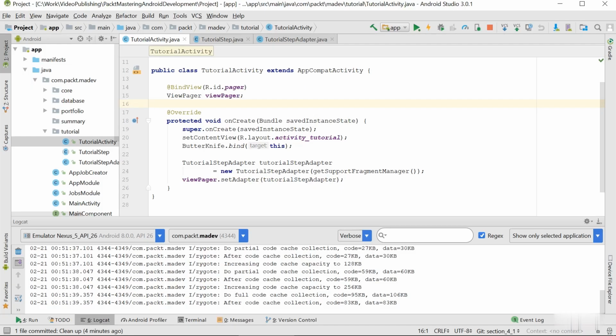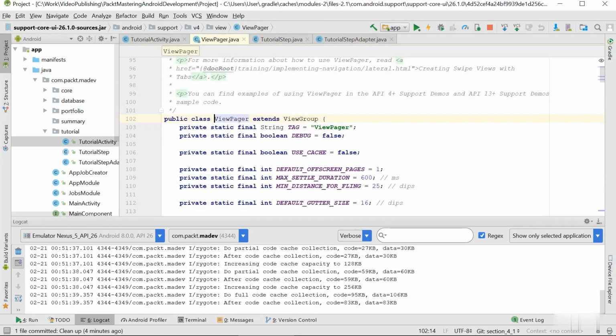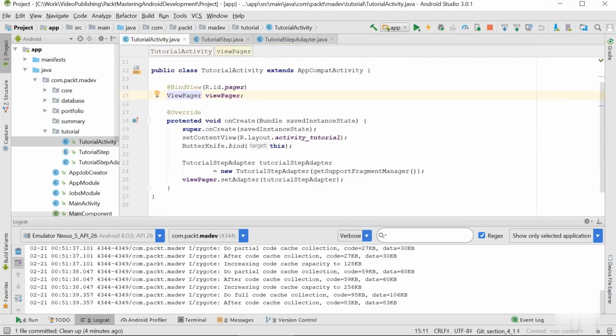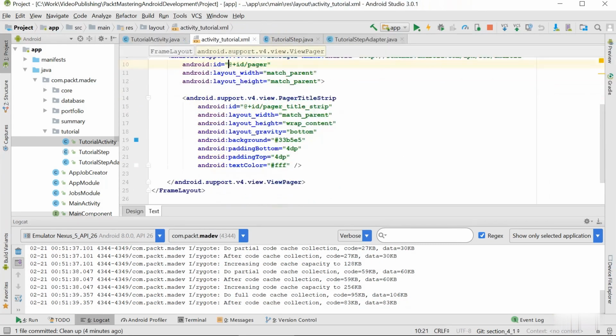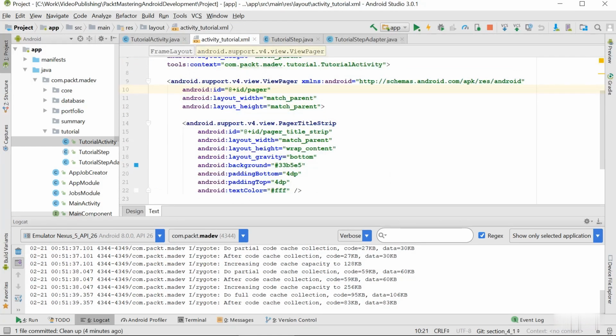So let's take a look at the code. Here we have a tutorial activity, and it's our entry point to the tutorial. Inside it, we'll have a ViewPager. You can see it's here, ViewPager. It's basically a container that will contain the elements of our tutorial pages. So there is this ViewPager in our layout, and inside of it there is a pager title strip. It's used to display the title of the current page. So now let's take a look at those pages.